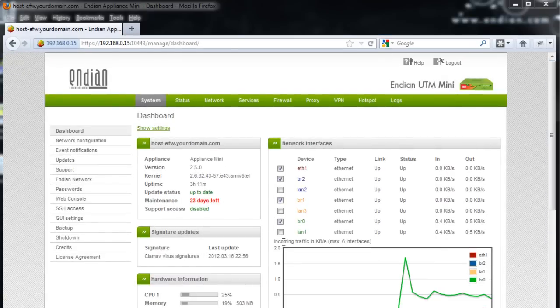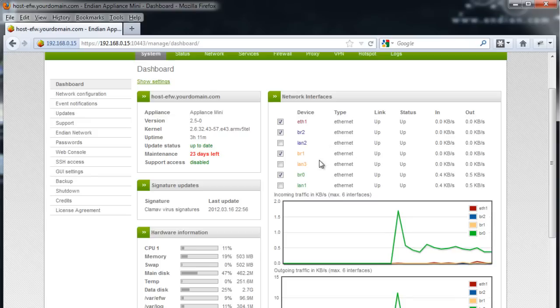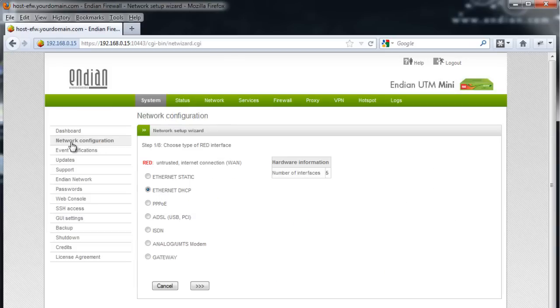Before I finish this tutorial, I want to point out a few quick things. Let's say you wanted to go in and change the IP addresses or the network IP address schemes for your green zone, your orange zone, or your blue zone. What you could do is go right back to the network configuration, and I'll hit next here. Notice you can change your red interface connection, but I'll just hit next.